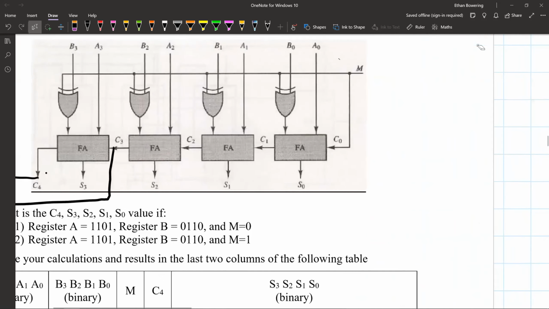Notice that that's exactly what happens when that M is set to 1. It adds a 1 through this carry-in, and it also complements all of the bits of the B input. Does that make sense? Yeah. All right, great.